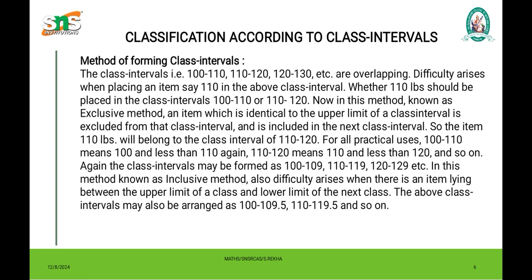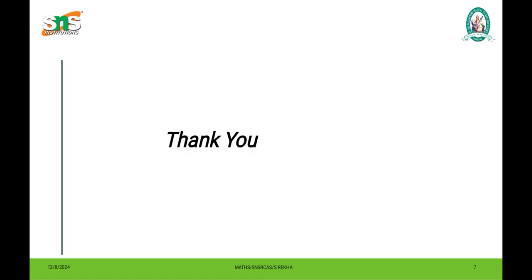We can give the range accordingly. This method is known as the inclusive method, and the other method is known as the exclusive method, where the range will be slightly changed. If you rearrange it, it would be 100 to 109.9 and so on. So these class intervals can be split based on their lower range as well as the upper range.